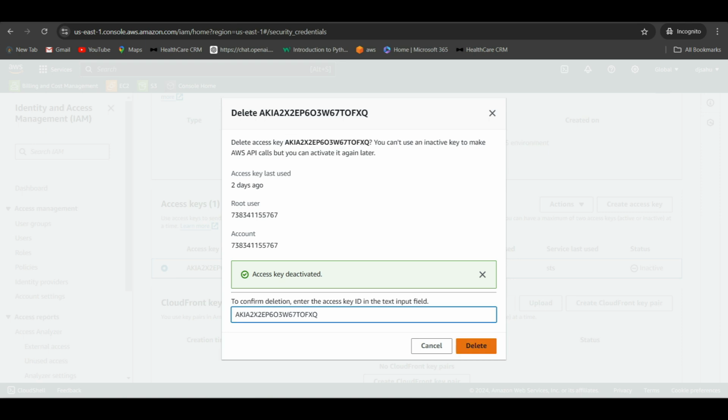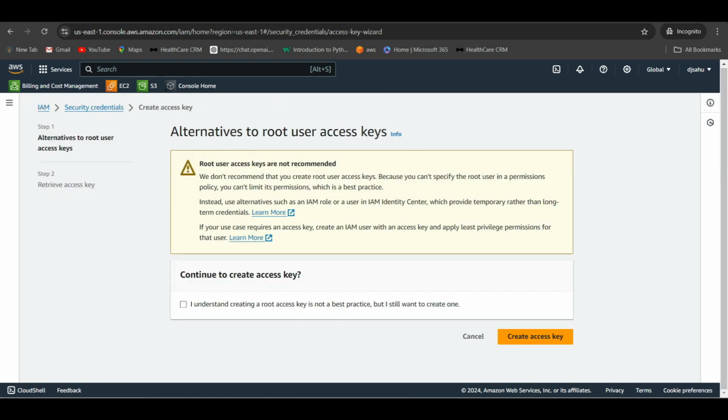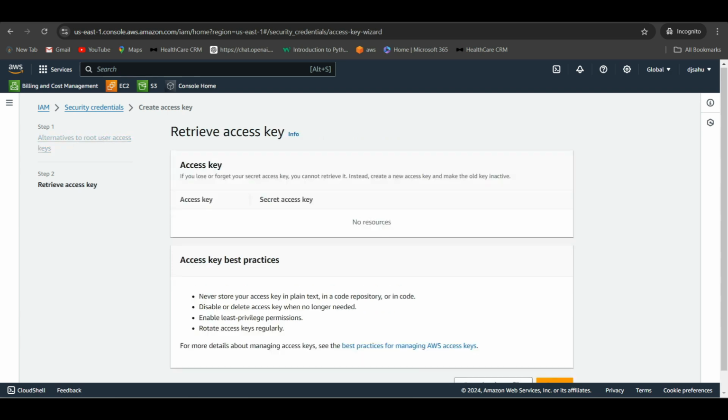Okay, and delete it, right? Yeah, so it's being deleted, right? So let me create a new one. Click on create access key. Okay, I understood. Click on create access key.